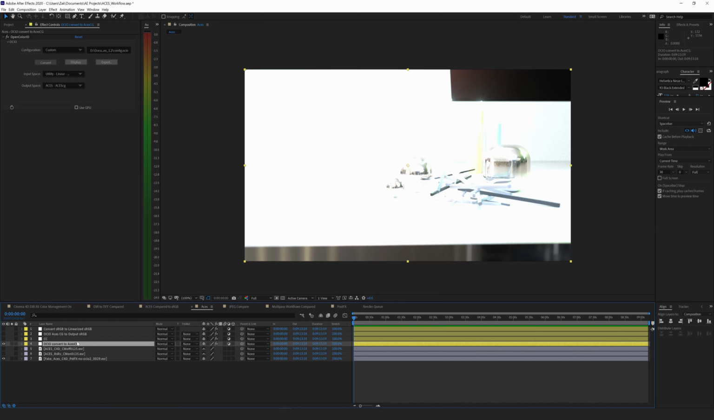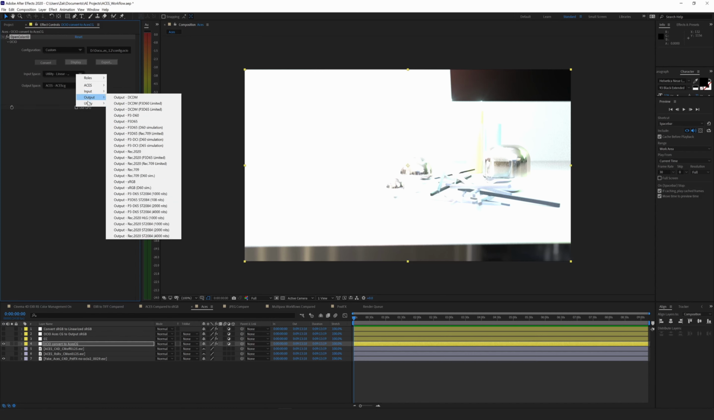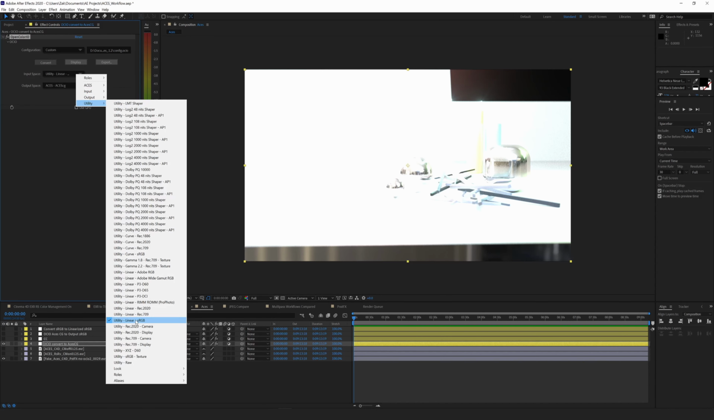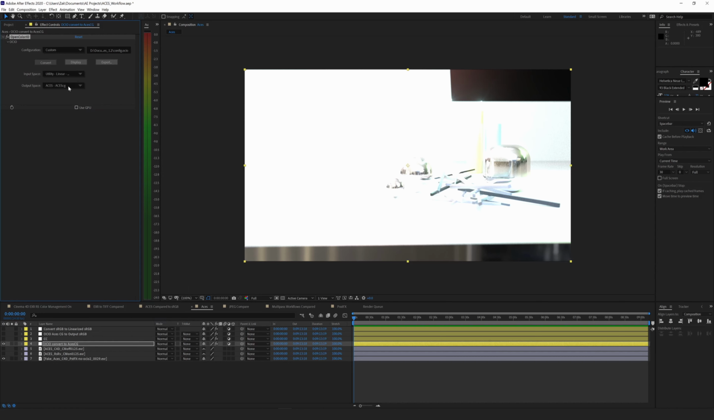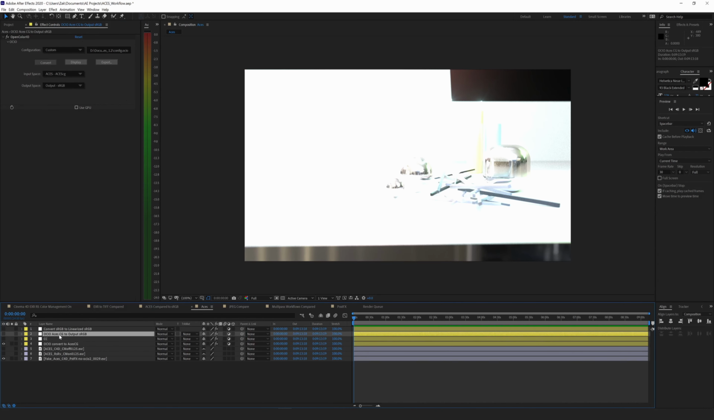So I need to go from linear. I've got the input space here from utility, linear sRGB, and I want to go to ACEScg. And then I would do my color correction and things like that. And then I have another layer where I go ACEScg to output sRGB. So I turn that on.